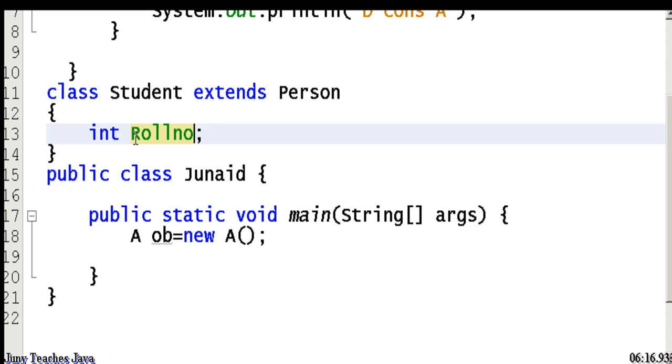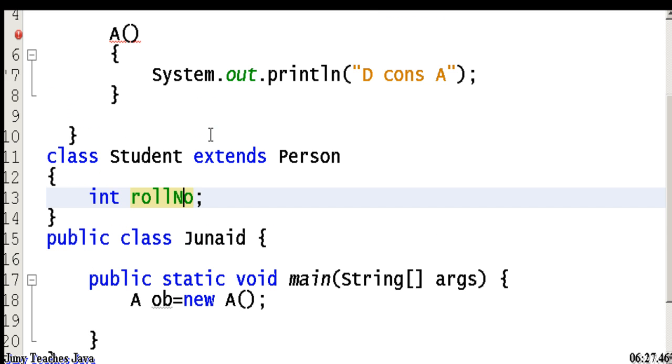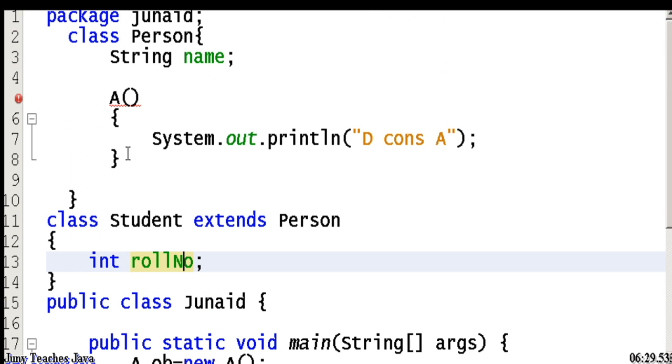Student has, in addition to the name, it needs to have a roll number. Now that should be int roll number. So what it'll do is the student basically has both things.